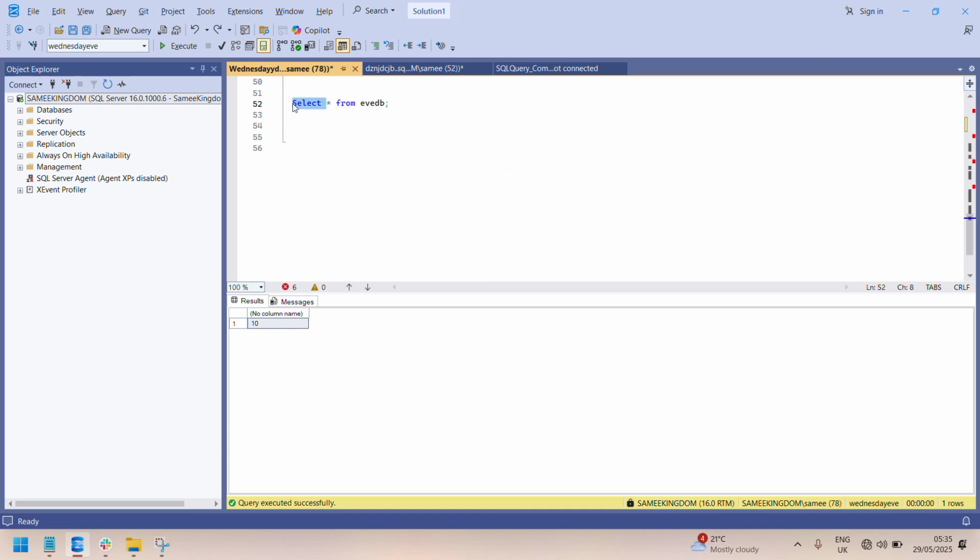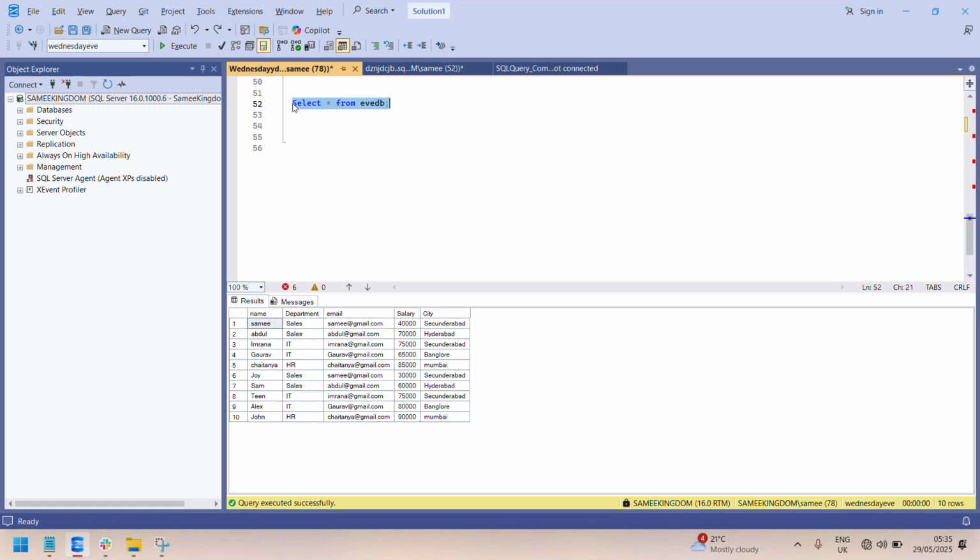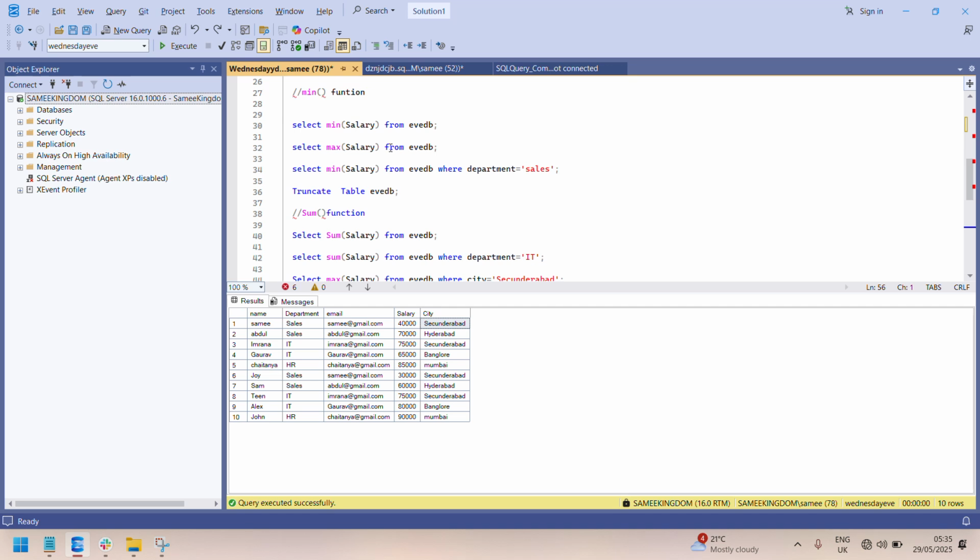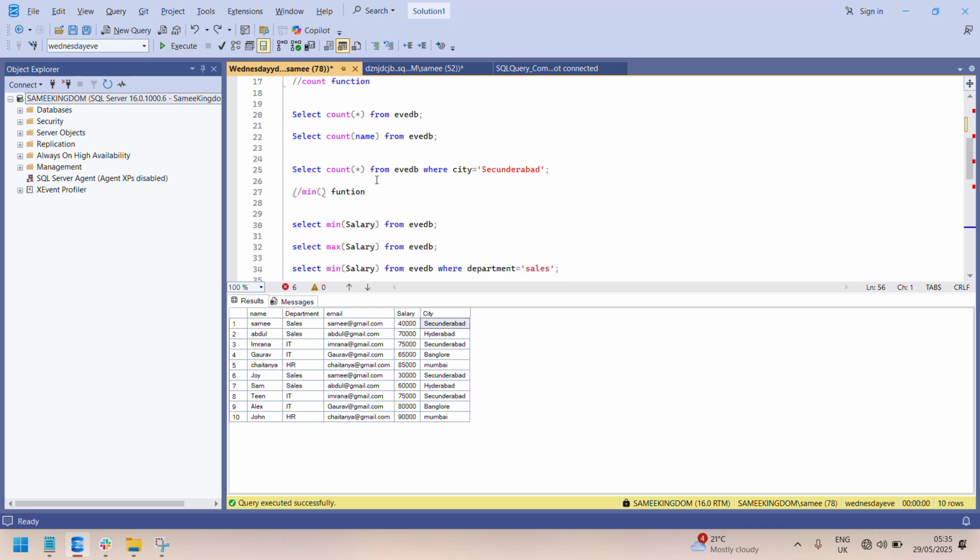What we have in the data, you can see this data. How many Secunderabads do we have? Can you see that? 1, 2, 3, and 4. If I'm not wrong, 4 are there. So let's see. Go back up. Yeah, we were on this line, the 25th line. Select count star from, say, which city we want, Secunderabad. How many have we found?